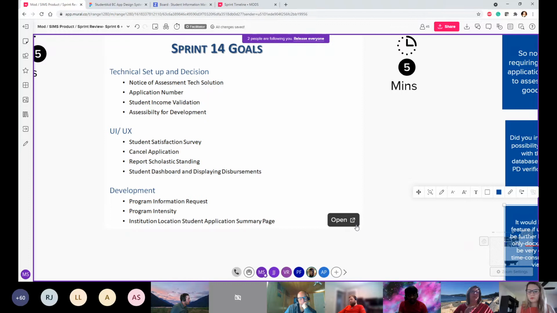And we're going to do some work on the student dashboard. We need to figure out, now that we're getting to the end of that application and we're going to have a notice of assessment, what are students going to see on their dashboard? What's that going to look like? So we have to start thinking about that.